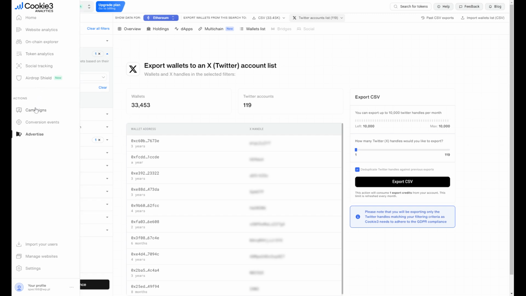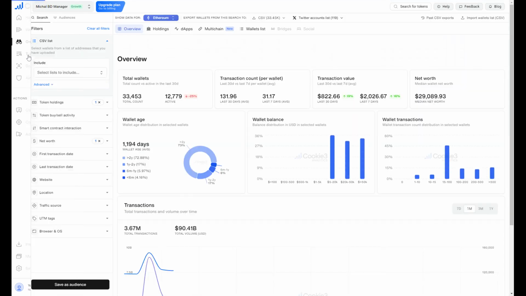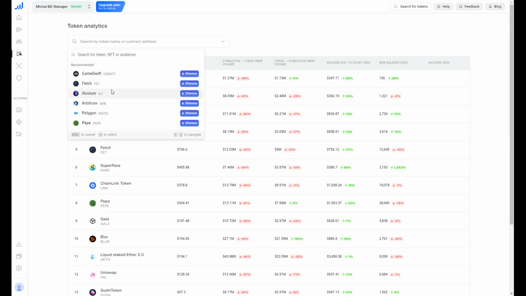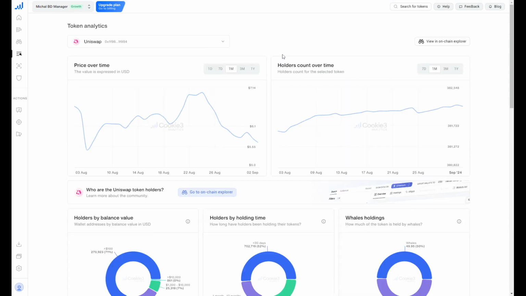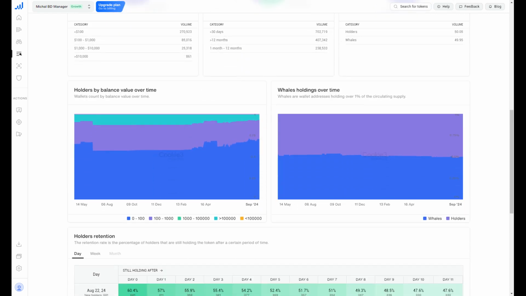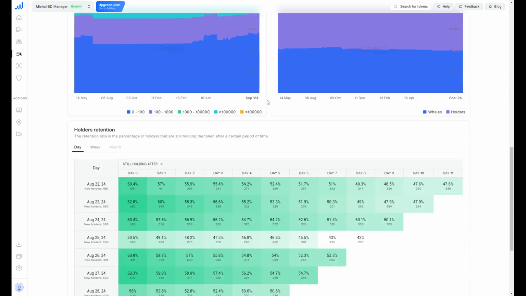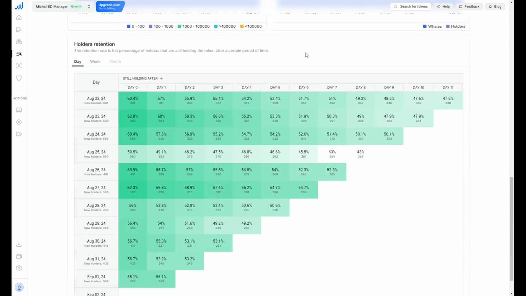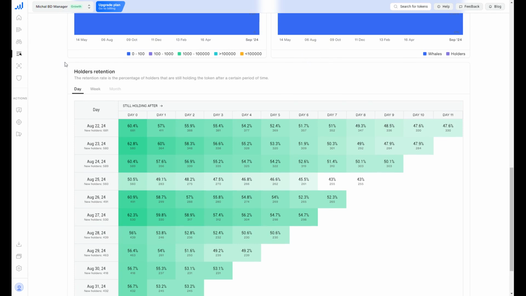Apart from that, the next thing is our token analytics. This is where you're able to also query specific tokens, but this time we will be focusing on analyzing the entire holder base in terms of aggregated statistics. So what's the holders by holding time, whales holding, or holders by balance value will provide you with breakdown of holders over time, as well as on-chain holder retention, where you're able to understand a bit better what is the usual holding time of your own tokens or the tokens of your competitors.